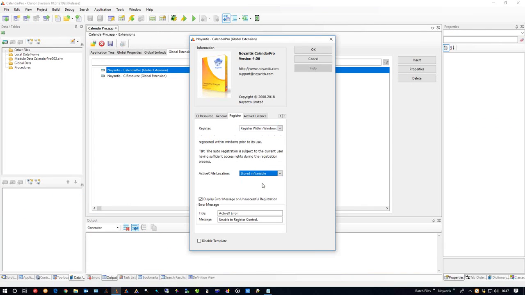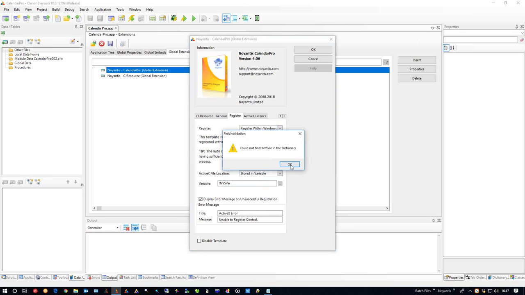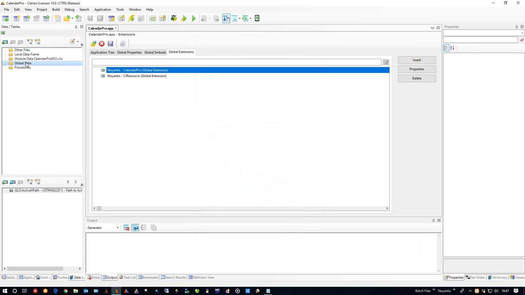We're going to say use a variable. We're just going to make it up, NYS var with an error message. Okay, crikey. This is a Clarion bug. You can use global variables, but you can't look them up from a global template point of view, which is a bit wrong. Yep, it's not going to let us do that. Just let me find a global variable. Glo ActiveX path. Okay, that'll do.